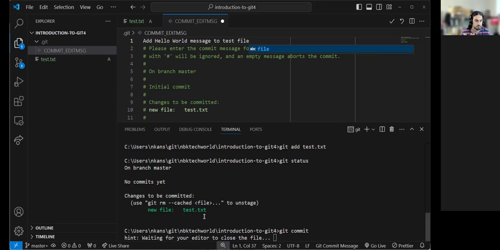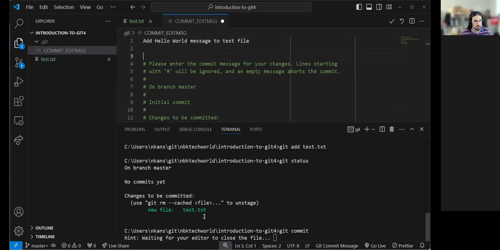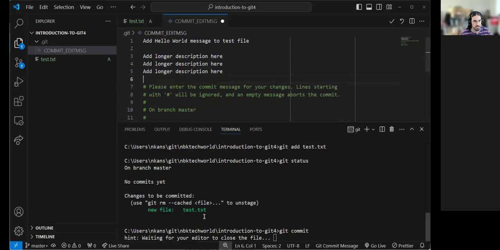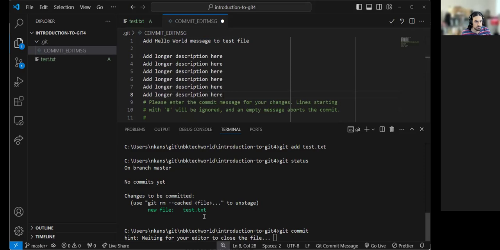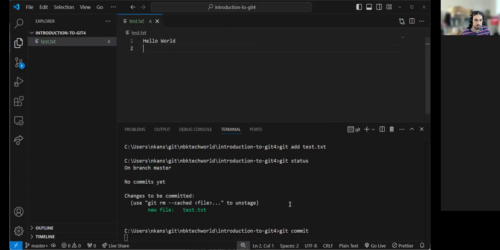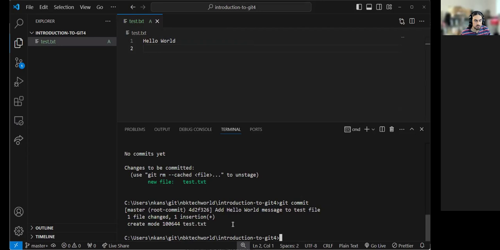If you do need an explanation of why you did this and that, I suggest you break two lines and then you can add a longer description here. You can write a story. Okay, I tried this and it worked, so I had to do this because of that. Usually that's what happens. This case is very simple. I don't need a longer description, so I just add one single line. I press Control S to save, and I'm going to close this. And then it finally makes the commit.